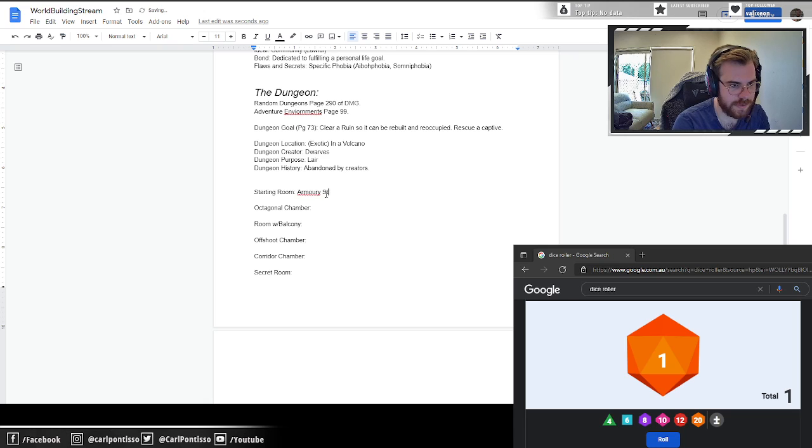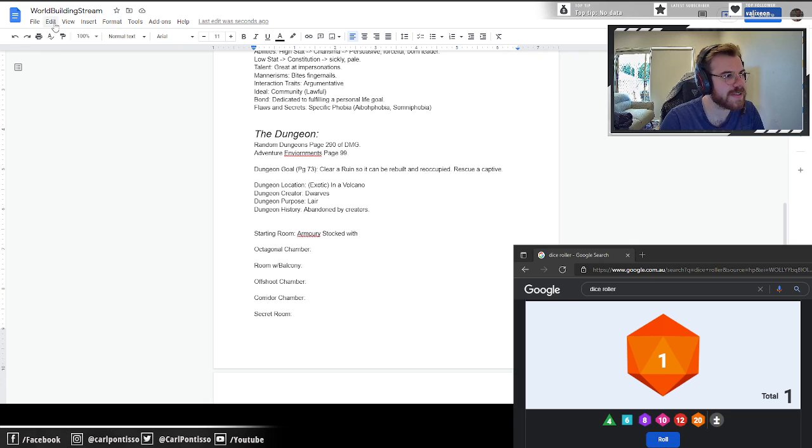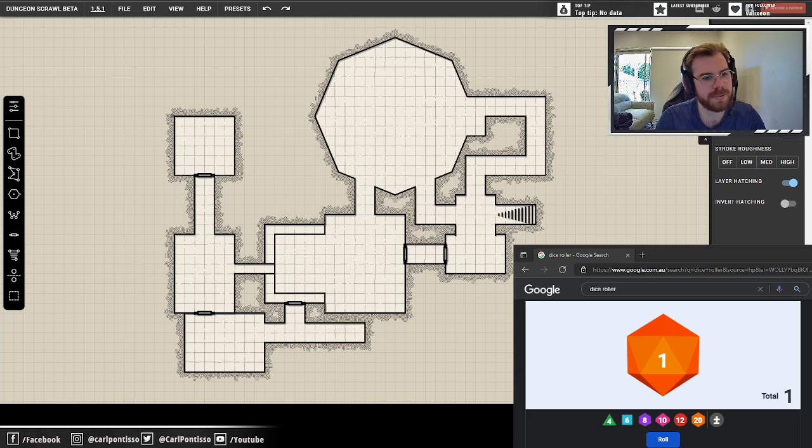Armory stocked with... Does this Google Doc think I'm a different language? That's fine. We'll sort it out. Maybe I did mean armory. It's an American book, American game. Armory stocked with weapons and armor. So, I think we should probably put some monsters in this room when we populate it.